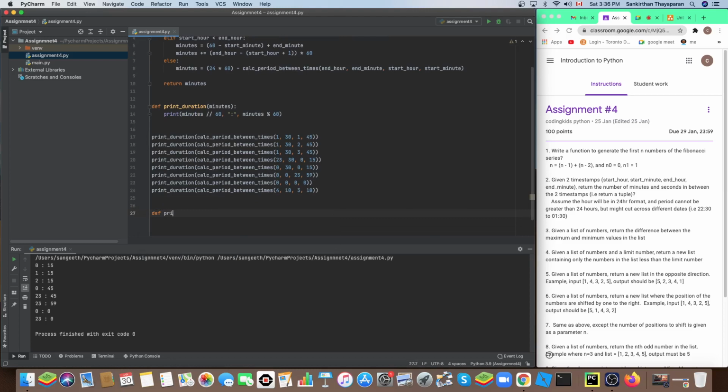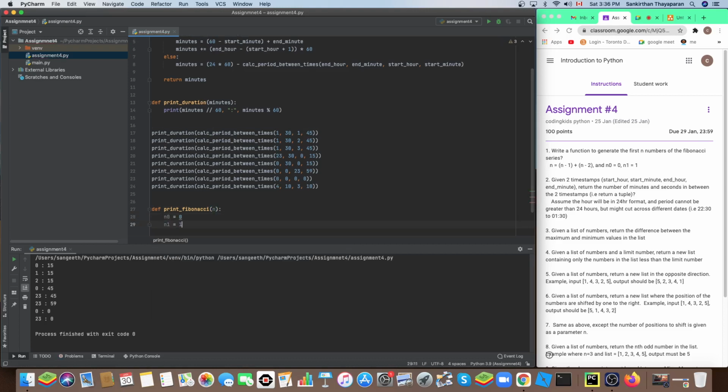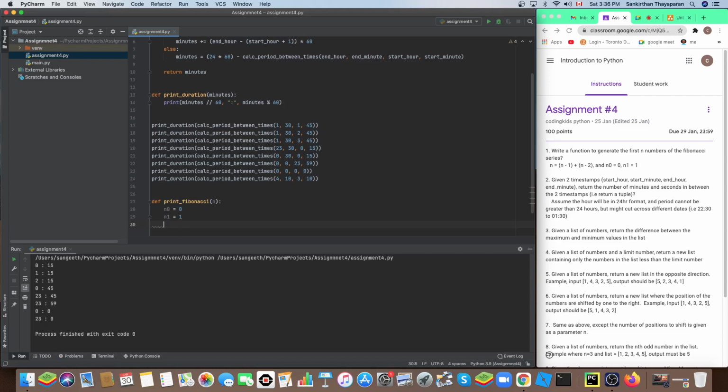So I'm going to say Fibonacci. If I want to print the first n Fibonacci numbers, we know that the first one, n0, is 0 and n1 is 1. Now I need to somehow print over it. So I would say for i in range n, and I can also do this from 1 to n plus 1. Remember the range, the second argument, is always exclusive, right? So it's going to go from 1 to n.